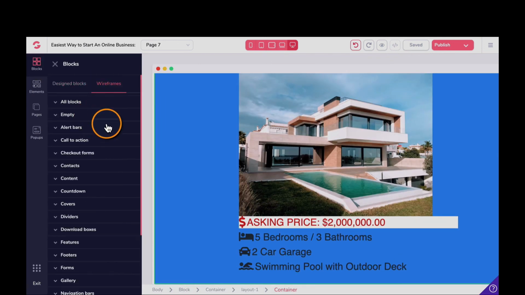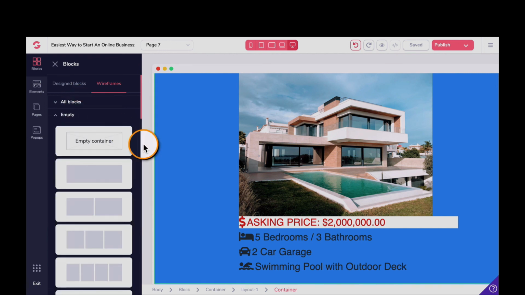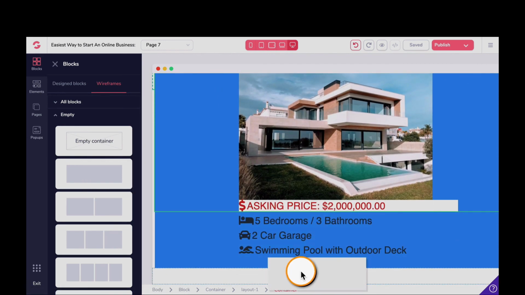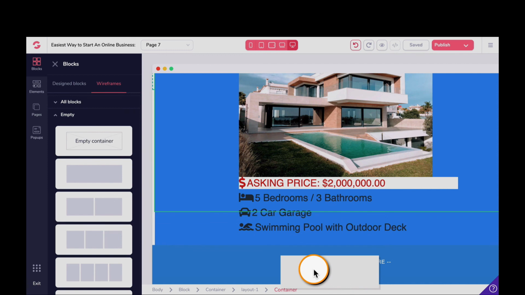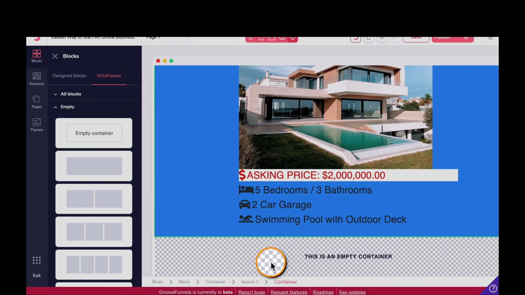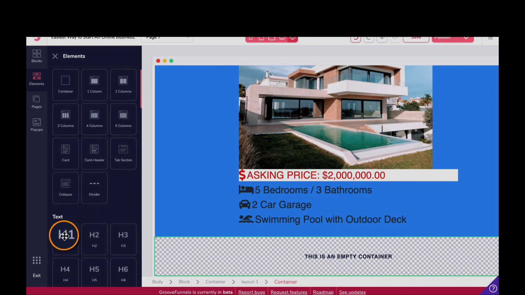Because we want buyers to then show interest in this property. So we're going to say, let's go with a container. Okay. And then we're going to have text to say, if you're interested in seeing this property, complete the form below. So let's put that headline.